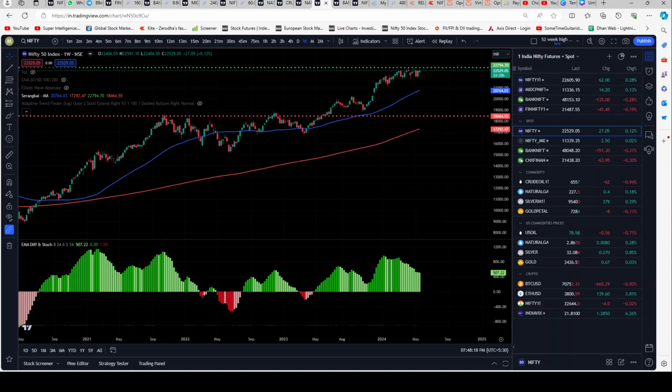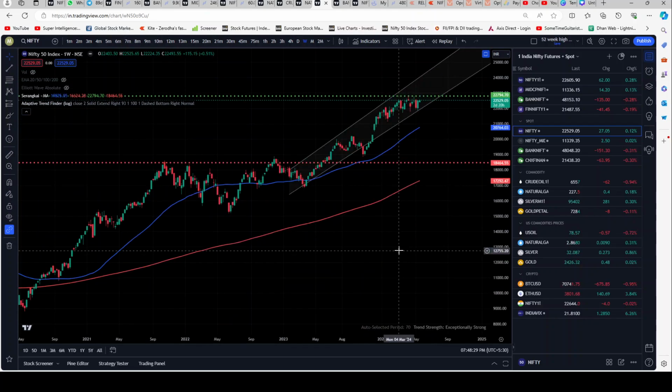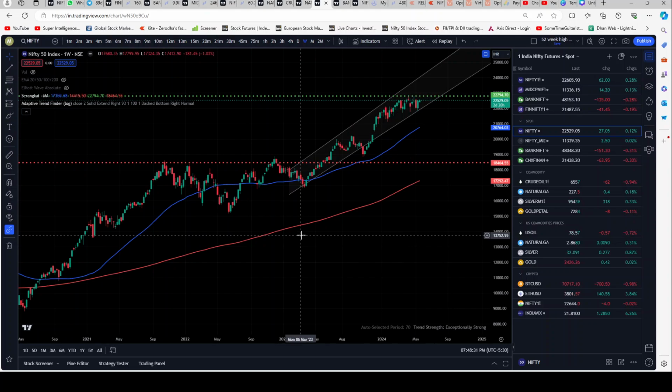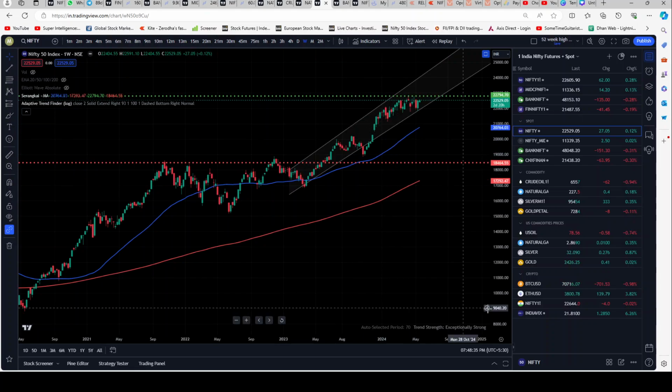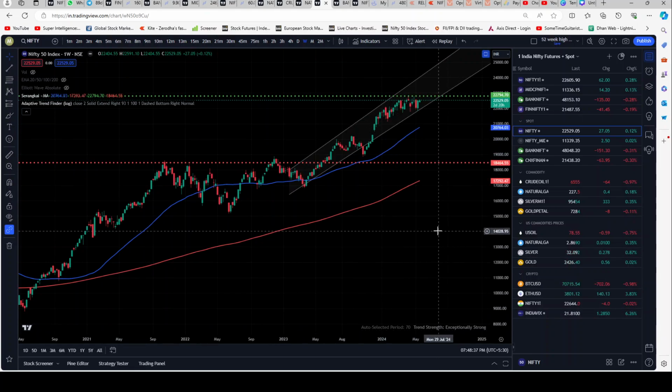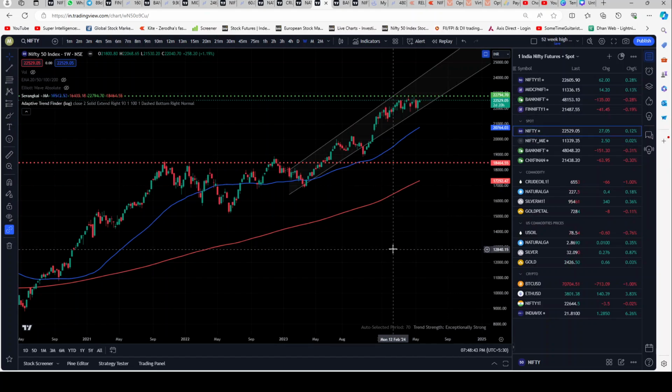For people who have access to more than 2 indicators, I would suggest the next most important one is the adaptive trend finder. Now what this adaptive trend finder does, I'll just double click so that you can see the screen a little more clearly. It shows you this particular trend currently going on. And at the bottom, if you see, it's writing over here, exceptionally strong trend. That means Nifty 50 on the spot chart currently is on an exceptionally strong uptrend.